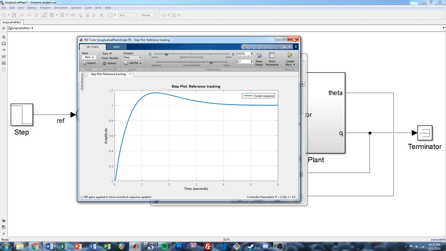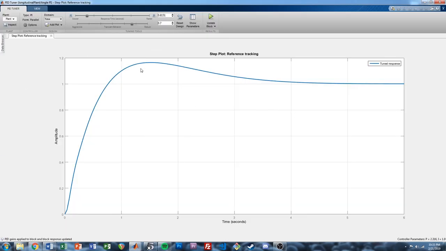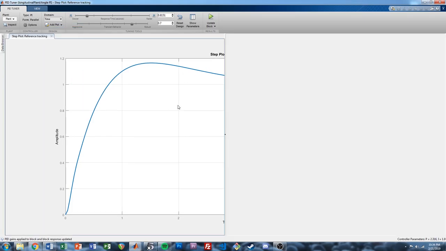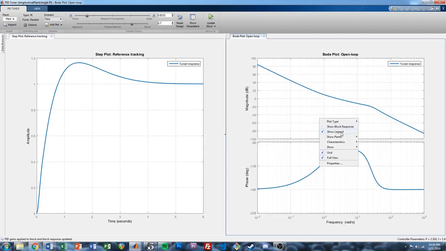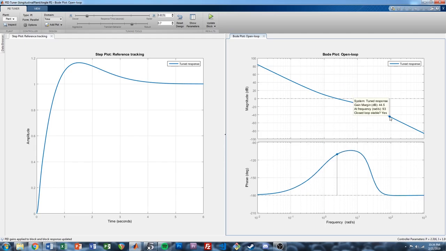So we'll go ahead and update the block. I'm just curious what this does to the margins. It should reduce our margins since we've added that integrator in there. So we can add a plot, we can go to open loop Bode plot, right click, characteristics, minimum stability margins. So we've gone down to, oh no, only 44 dB of gain margin. And 70 degrees. So it did decrease it some, but, you know, this is a bit excessive.